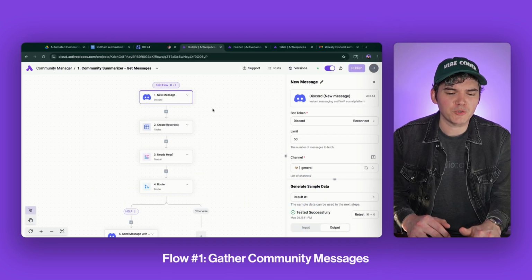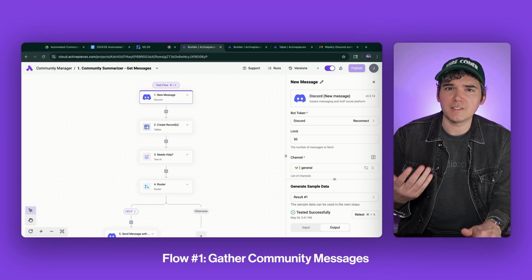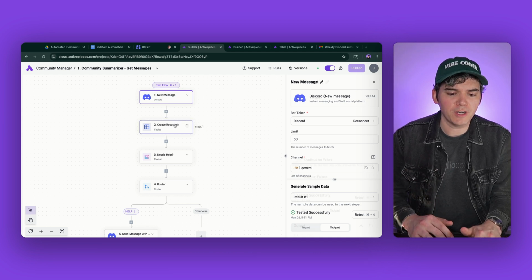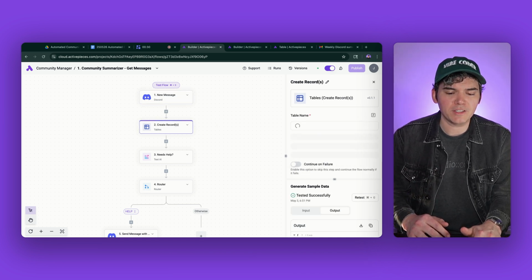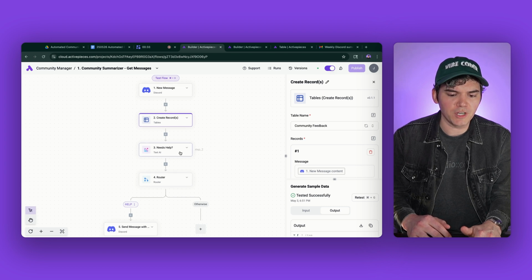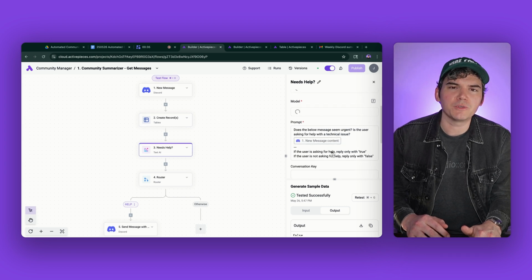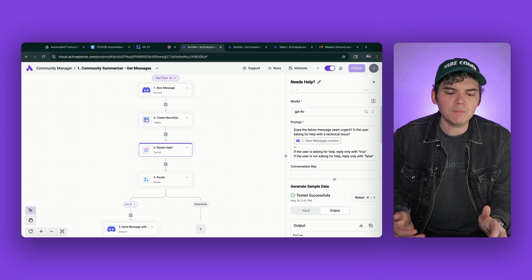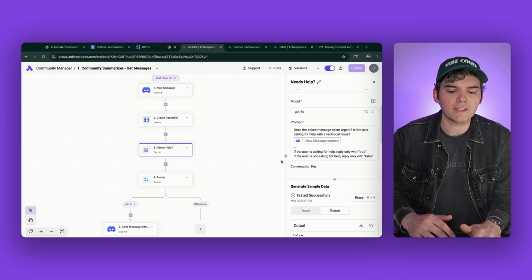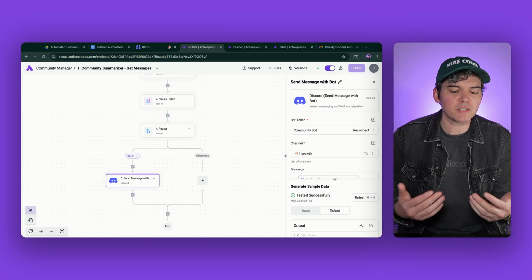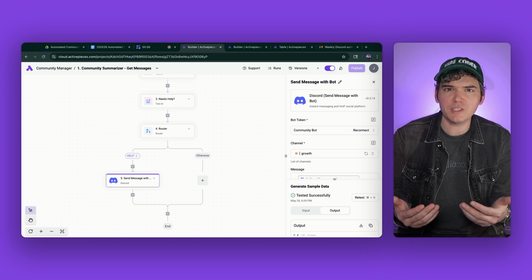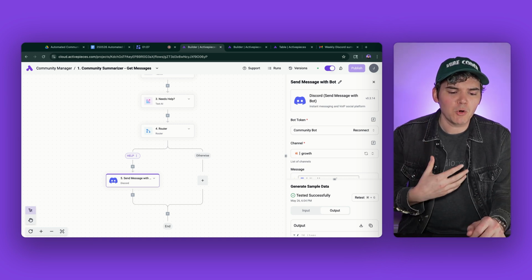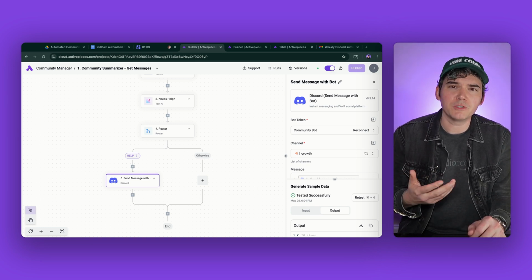The first flow is triggered every time somebody sends a message in your community Discord. It creates a record in a table in Activepieces with the message and the username. It determines if that user needs urgent help about something, maybe they're having trouble with the product or something like that. And if they do need help, it sends a Discord message to a channel of your choice just to surface that message so that whoever needs to see it and resolve the issue can do it very fast.